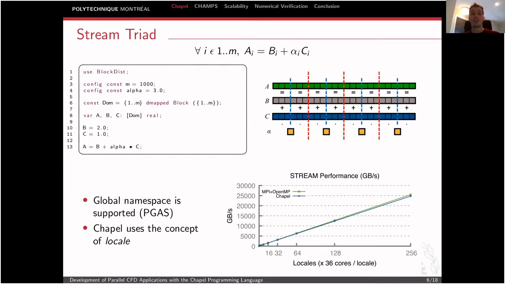In the end, in just 13 lines of code, using the dmap and the block distribution feature, we can have any array distributed on the available compute nodes and then perform the required computation in parallel. At the bottom right, we are showing a simple graph comparing the performance of Chapel to an equivalent implementation using MPI and OpenMP for this stream Triad benchmark. As you can see, the performance achieved by Chapel is very similar to that of MPI and OpenMP, even at 256 compute nodes or locales.